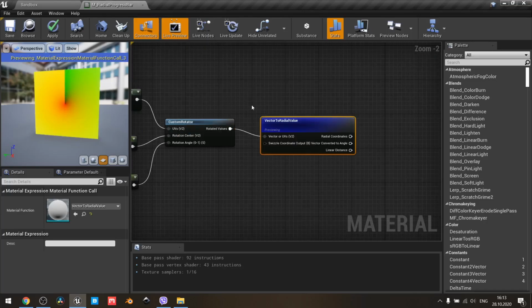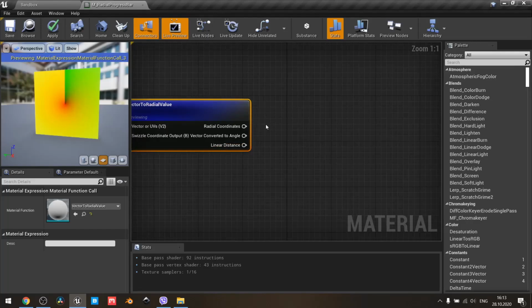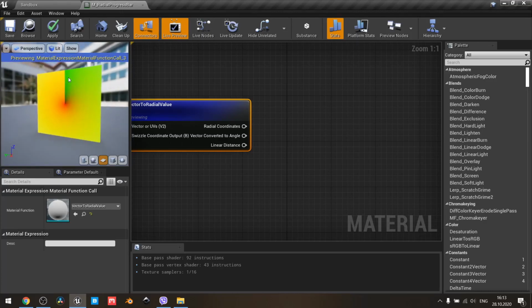As you can see, now we have another way of representing our UV coordinates, and we are actually interested in the output field called vector converted to angle. Now it outputs with two dimensions, u and v, but we actually need the gradient colored with black and white.